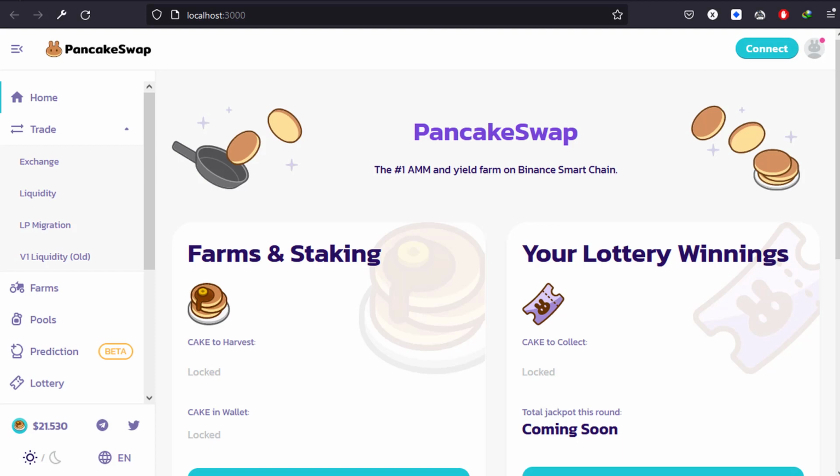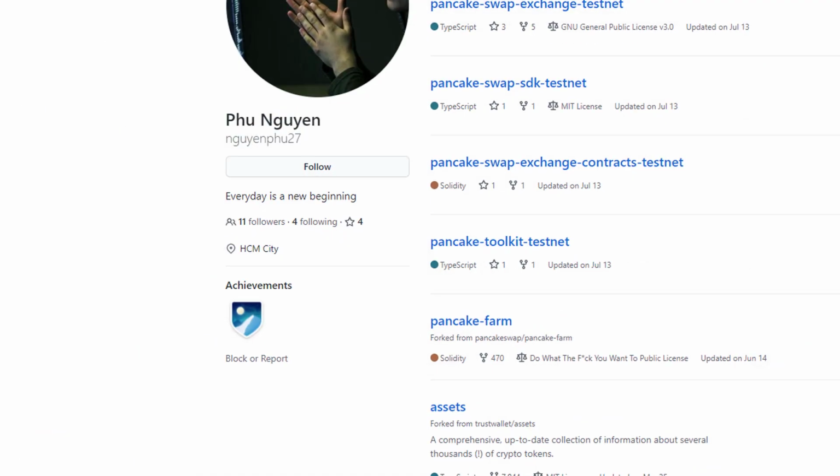Let's start. I found this guy who has majorly cloned the exchange and the contracts, the testnets. I think he even has a fork here for the farm, but I've not checked that out. But he has cloned the SDK and then the exchange.